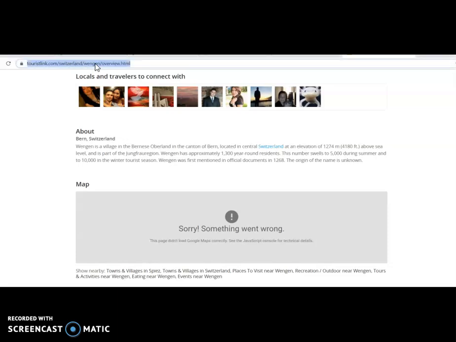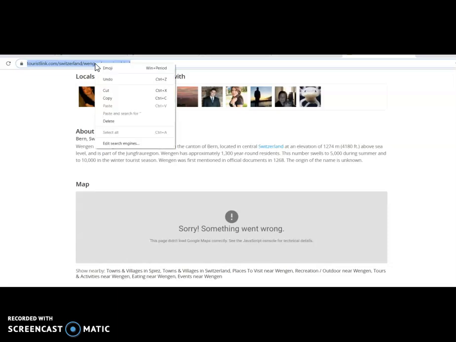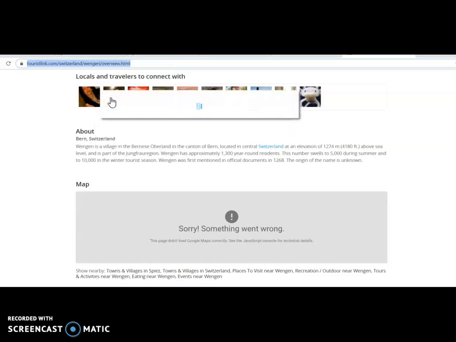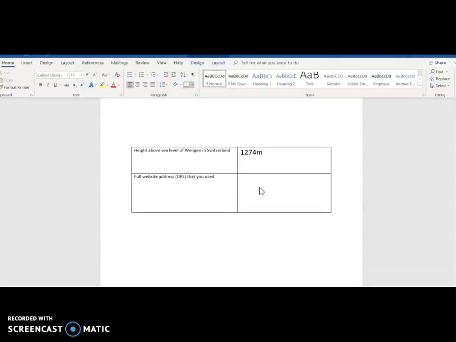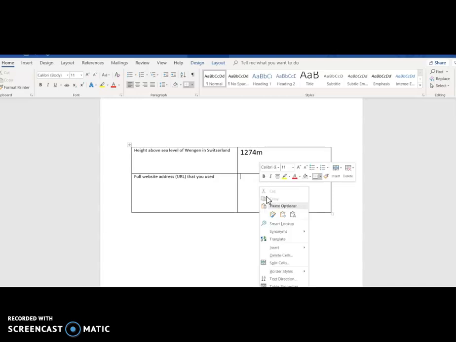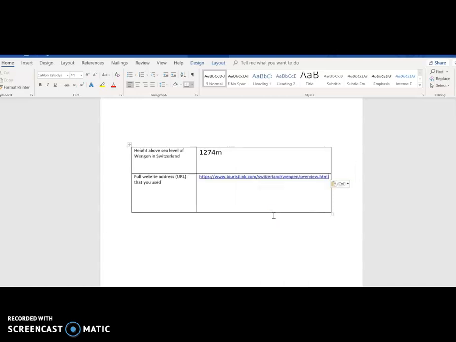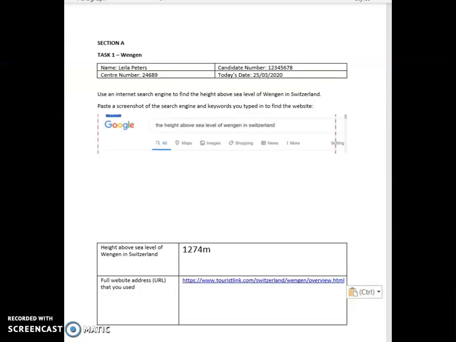So I'm going to click on it with my mouse. I'm going to right click and copy. I'm going to go back to my exam paper. Here we are, and I'm going to right click and paste. Okay, and that is my URL. Basically, that is the website address or URL that I used to find this information. And that's all it is.